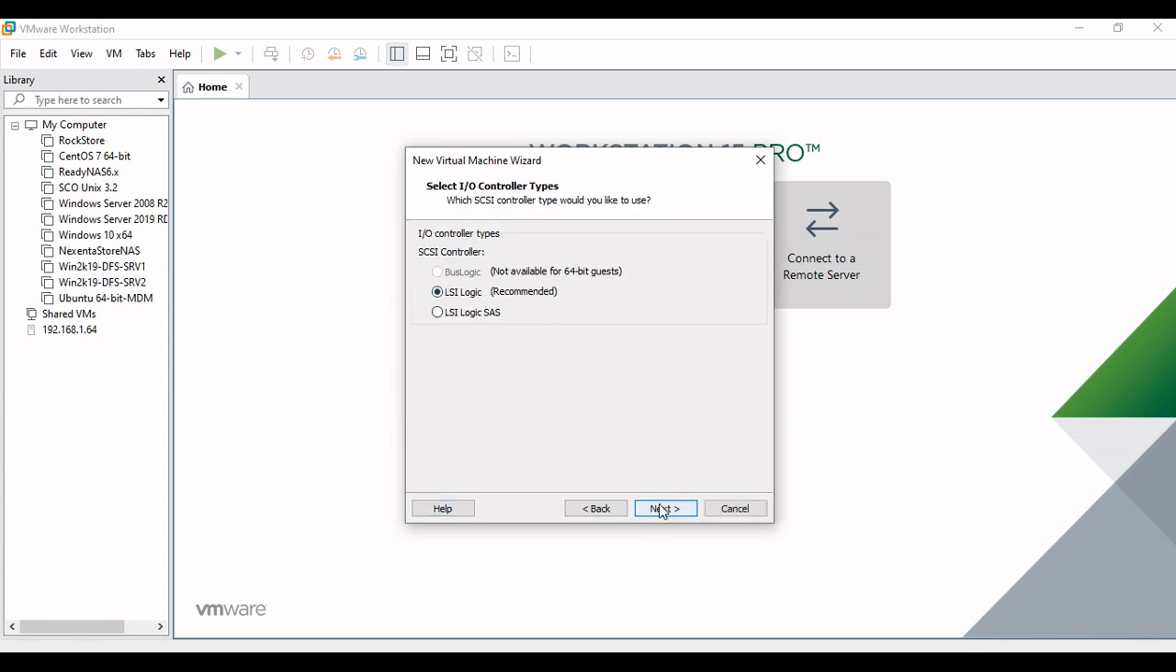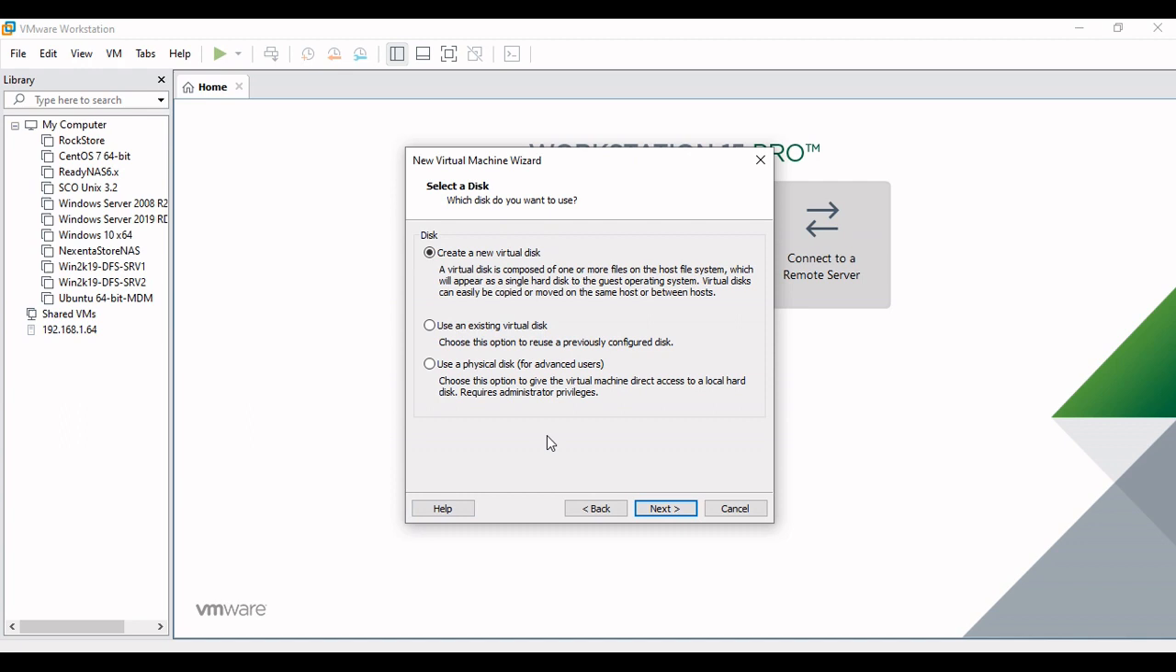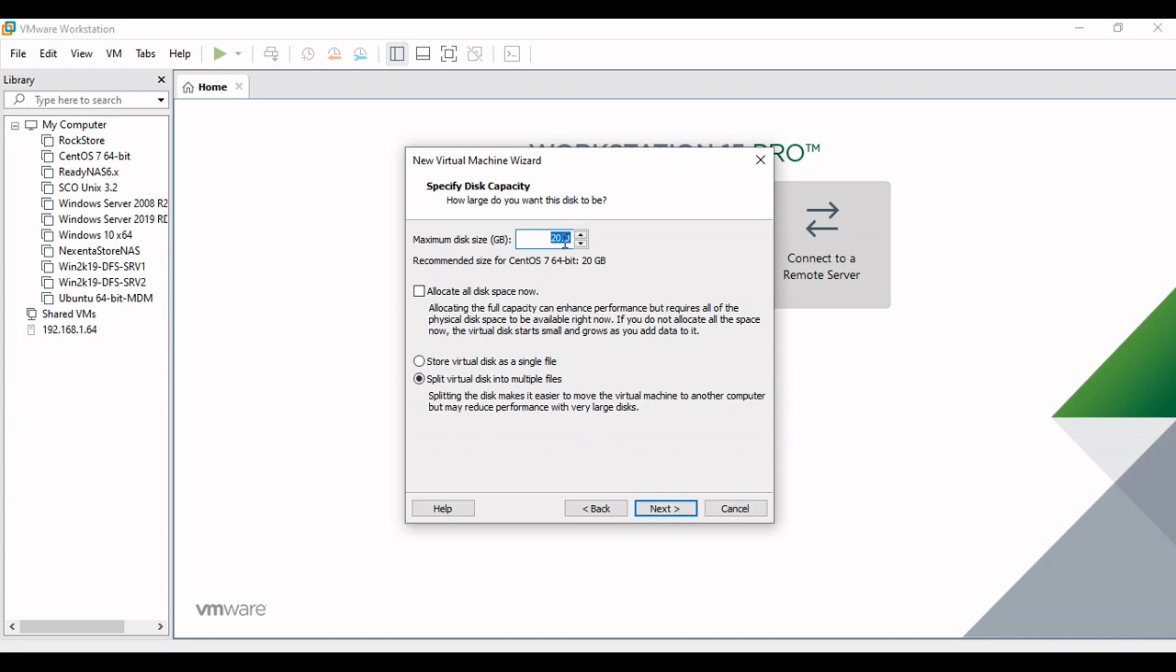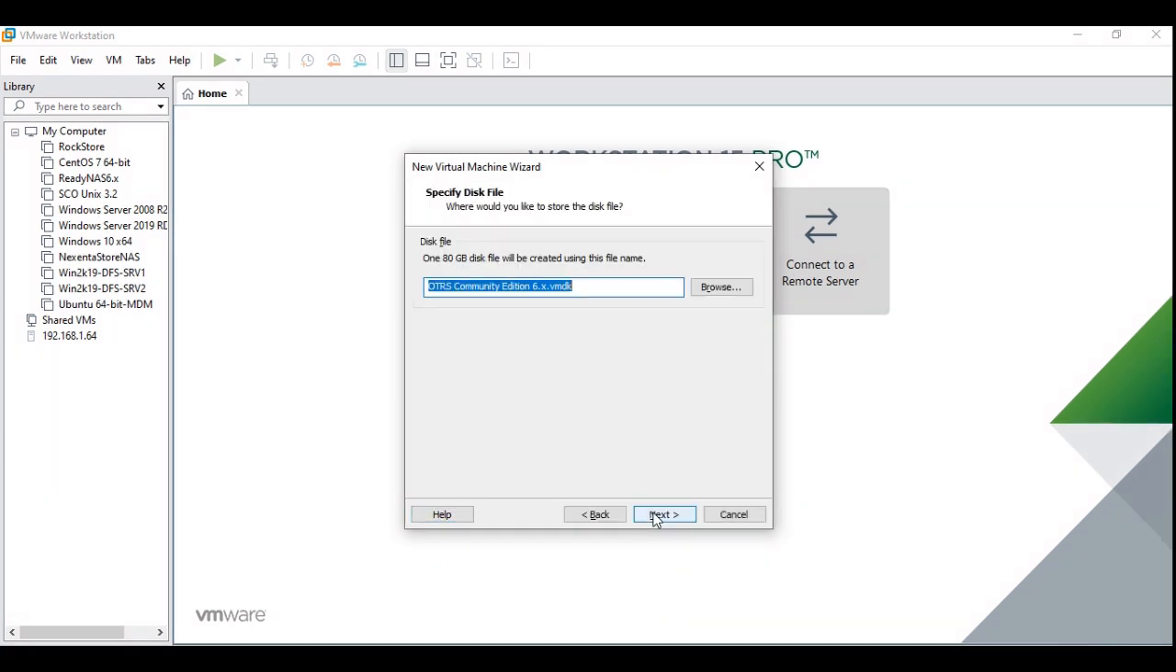Let's check the recommended one. Select iSCSI recommended, and here it will ask you to create a new virtual disk. So I'm going to create a new virtual disk here. Give 80 GB for the drive. Allocate all disk space now means it will allocate the whole 80 GB capacity to the disk. That is also called thick provision. I am not going to use thick provision, I am going to use thin provision, so it will occupy only as much size as it uses. Select a single file and hit next.